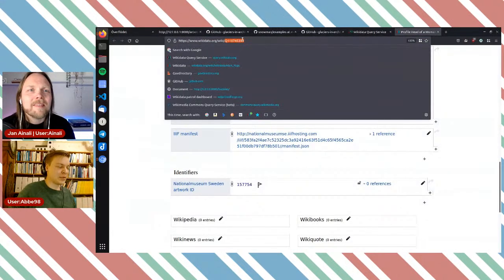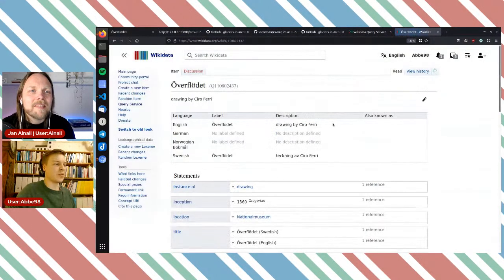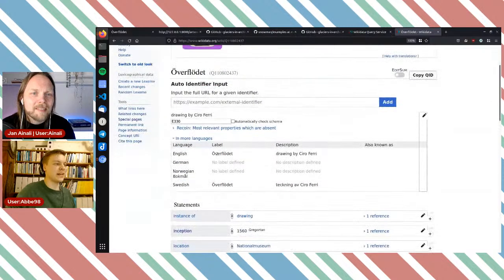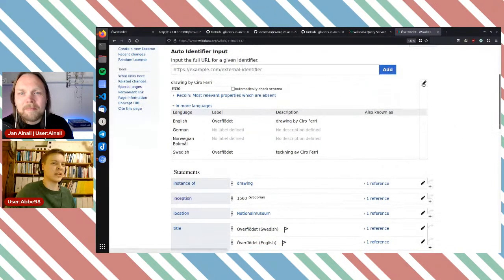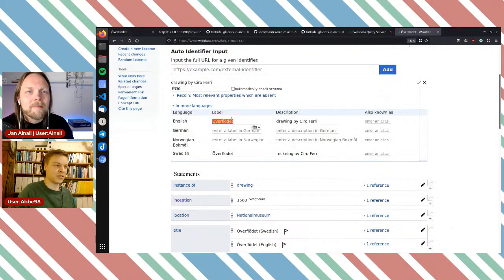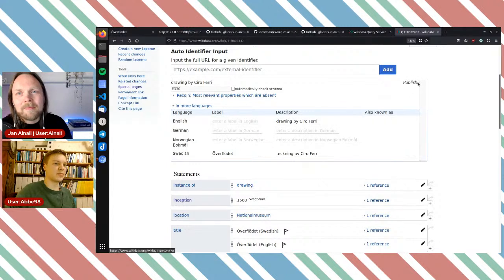Because I happen to know this is a bug very common in this data. Yeah, we can see here that the English label here is not in English. And this is because of a very old data error in the National Museum database. So sorry, that shouldn't be there.